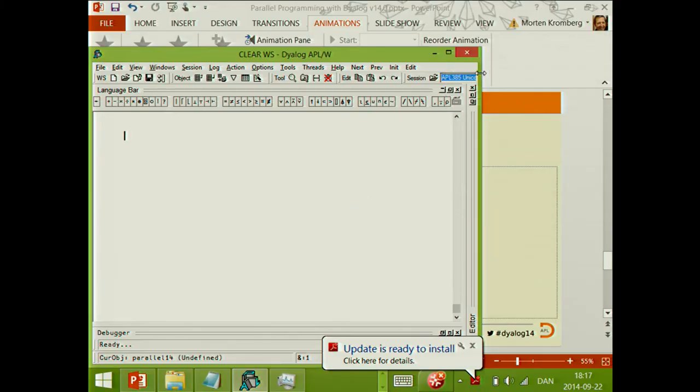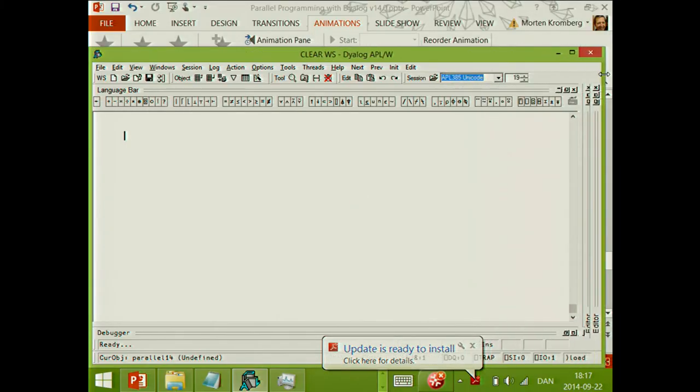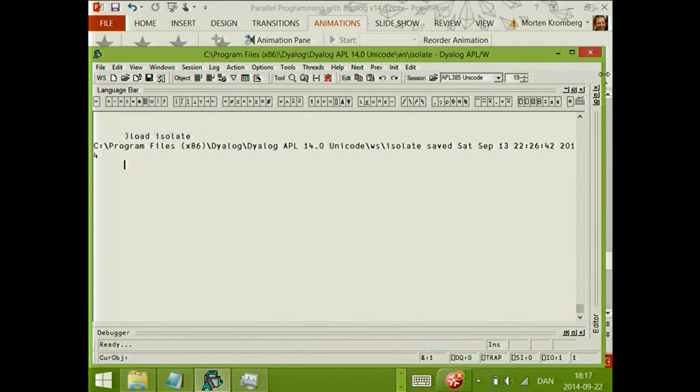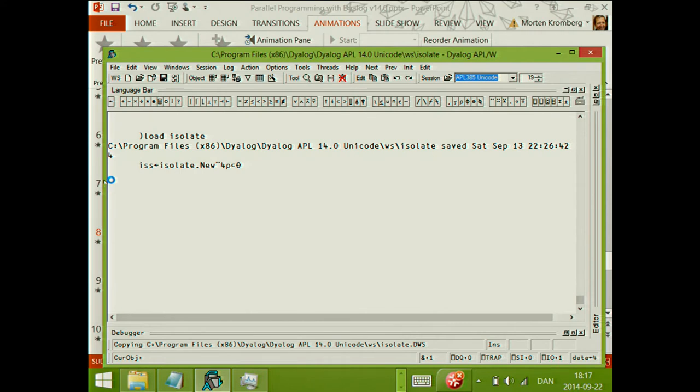So, enough slides. Okay, so here is a version 14 session. And I'm going to load the isolate workspace. So to use these, you have to create four isolates.